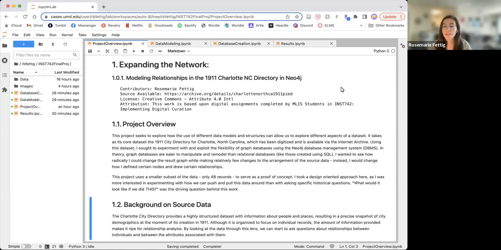This project works with a smaller subset of the data to serve as proof of concept and takes a design-oriented approach, because I was more interested in experimenting with how we can push and pull this data around rather than asking specific historical questions.